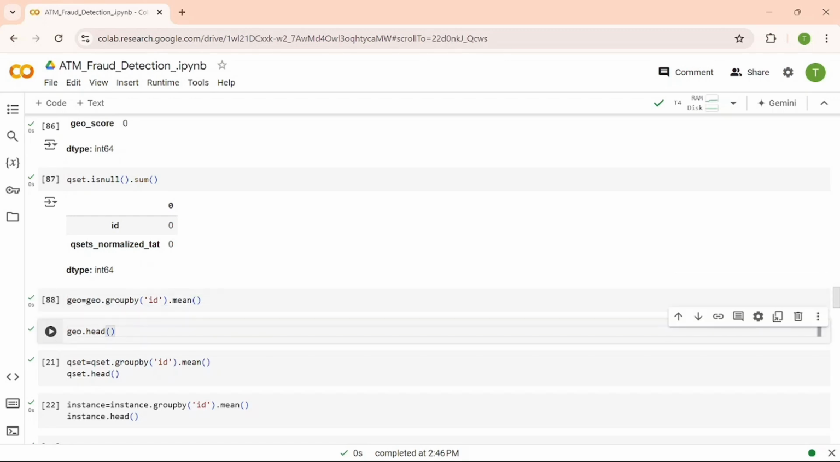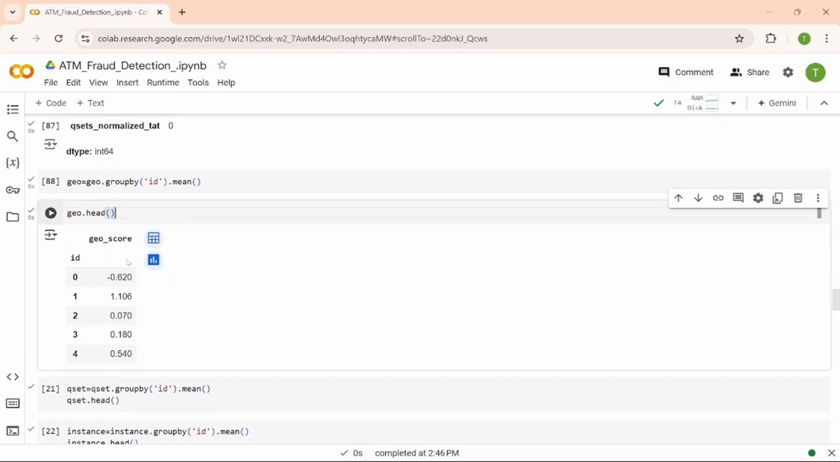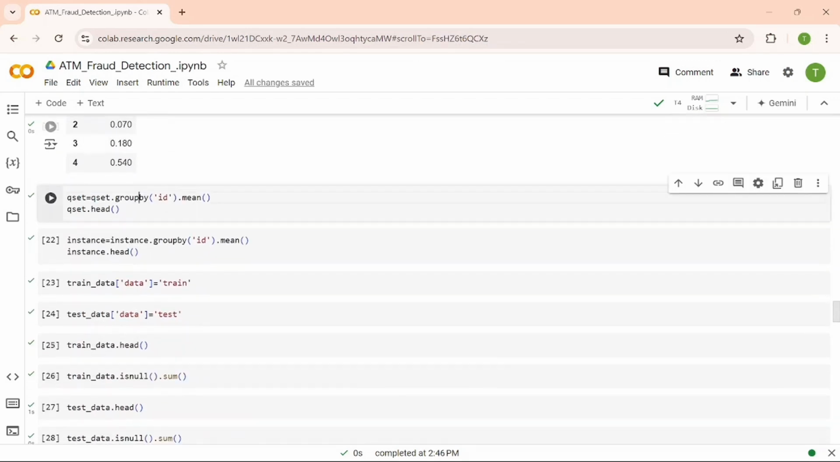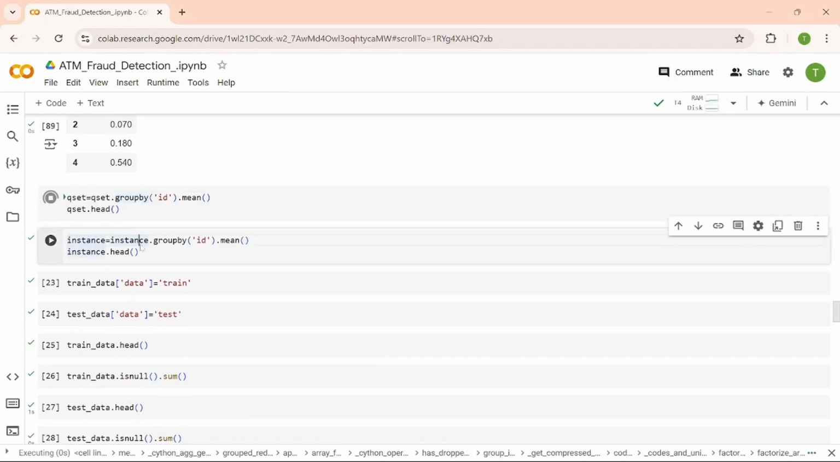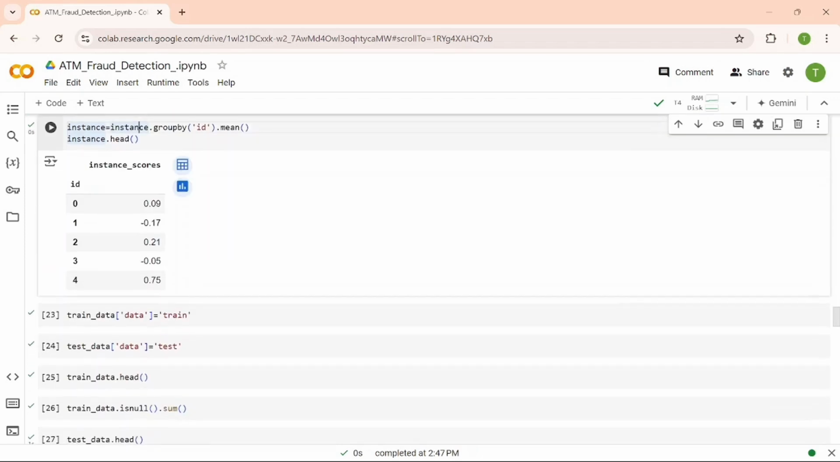And now I'm just going to print those things. So these are the geo scores for the mean of IDs. Okay, so it's just for simplicity. The same as for Q set and the same as for instance, I'm just going to do the same. Okay, now leave those things.